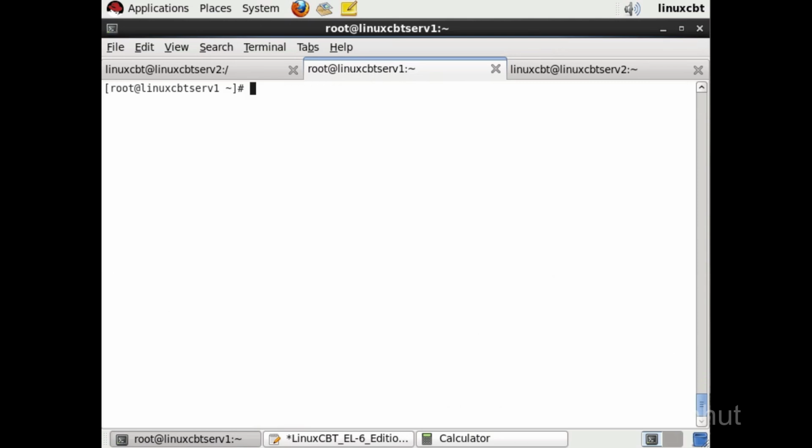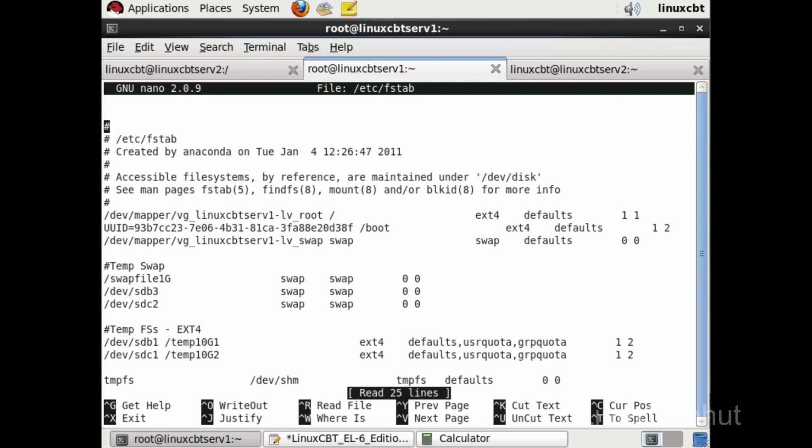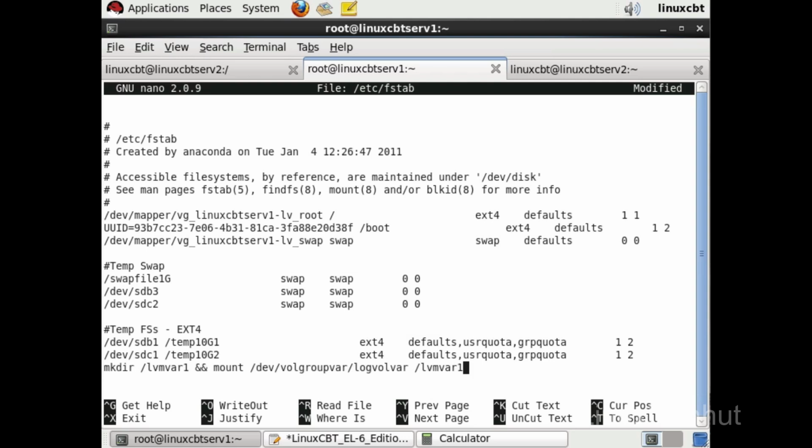Let's update our /etc/fstab using nano /etc/fstab. And somewhere in the list of mountable items, perhaps after swap, we can mount it wherever we feel we want to, and we'll just list it in this section here. So this is going to be the full path /dev/vol_group_var/log_vol_var to be mounted at /lvm/var1 as type ext4 with defaults, and the check order to be 1, 2. So this will mount for us.